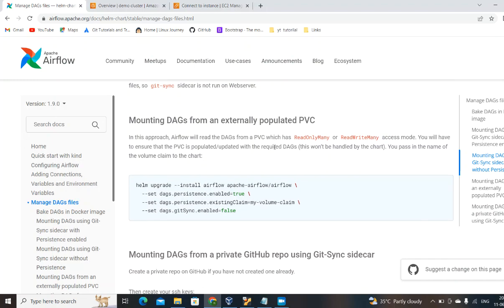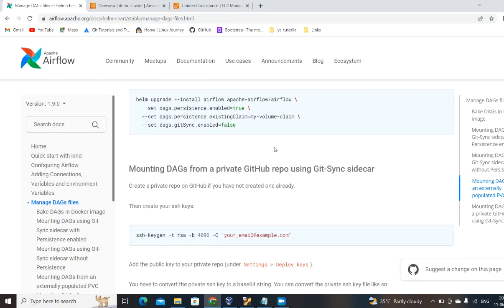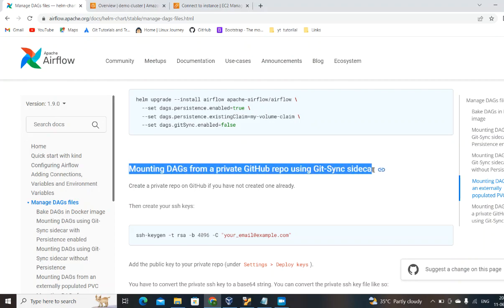We can mount the DAGs from an external PVC, like we can host our PVC on EBS and others. You can think of that, but what is the most considered option in production is mounting DAGs from a private GitHub repo. You should use a VCS, host your repo there, and through that repo, you load the content of the repo to that particular pod using its sidecar container.